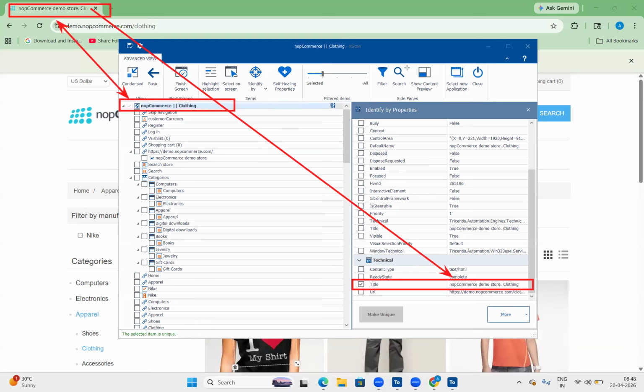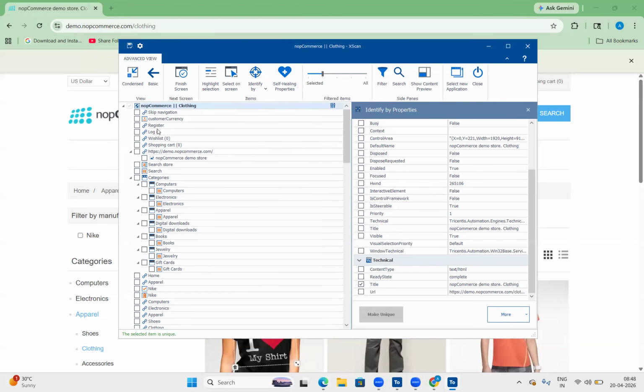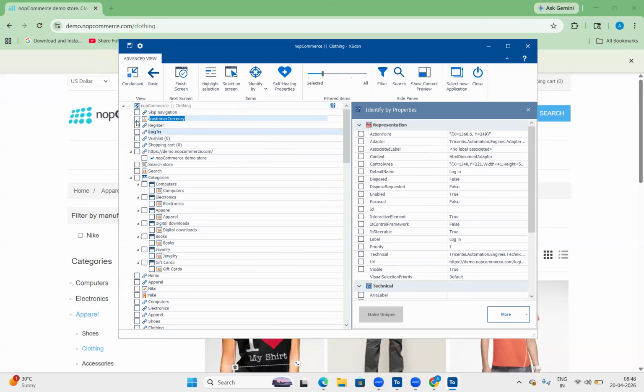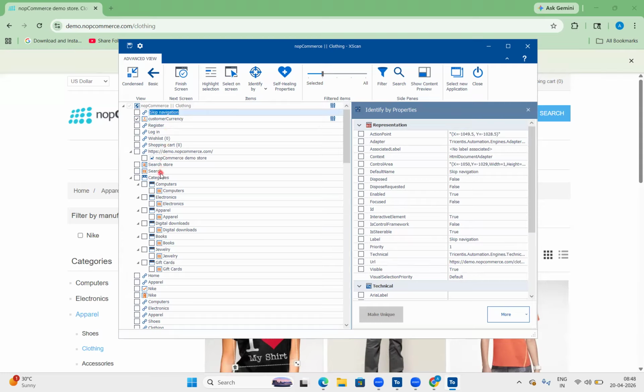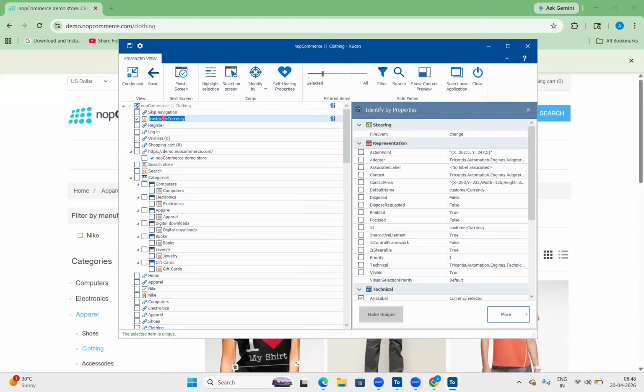Now, I'm just selecting the currency part. I selected only currency. Currency is one control. See my cursor movement. Currency is one control. I selected this checkbox, and this skip navigation. Okay, only currency I required.